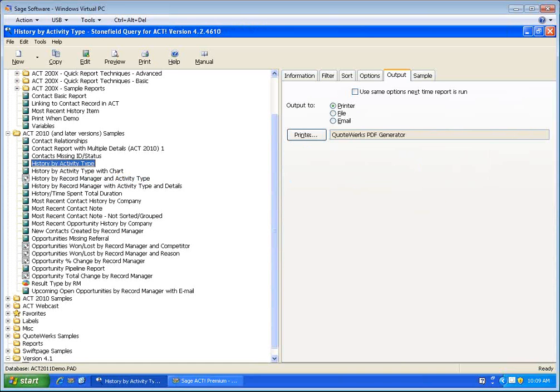I was asked recently by an ACT consultant, they said, hey, can Stonefield Query report on the activity type field in ACT? This is something that is difficult to report on with the way that the data is stored in ACT. You can't actually get to it right now with the built-in report writer. And the answer to that is absolutely.